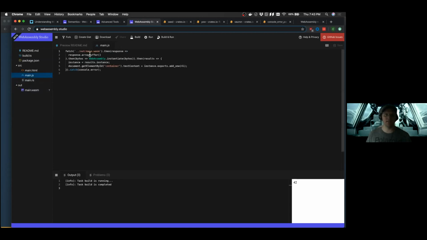And then in this case, we're getting the bytes from it, and then we say, hey, instantiate it, and then call the exports add one to 41, and put that into this thing. And if there are any errors, put them there. And we get 42. So that's the out and back version.